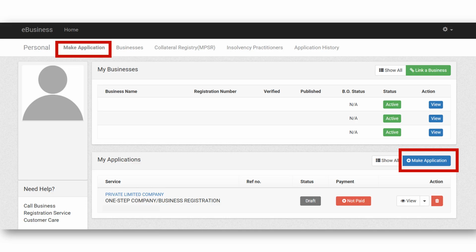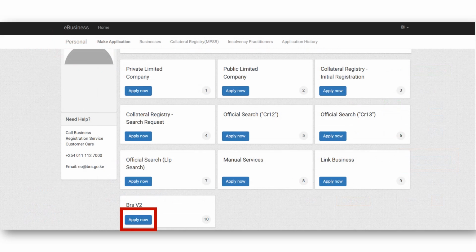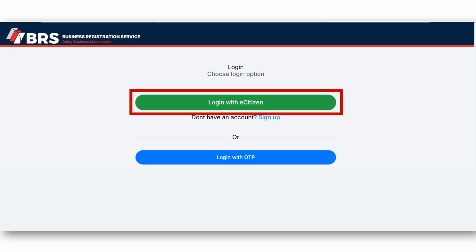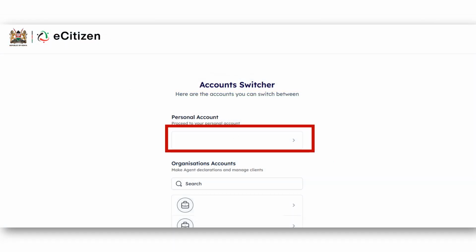On reaching the old BRS portal, click on make application. Click on apply now in BRS V2, BRS version 2. So BRS is going to show you a message stating how they are transforming from the old portal to the new portal interfaces. You can read the notice. Click on apply now to continue. Log in with eCitizen. Again, continue with your personal account for you to be able to access the functionalities to manage your business.